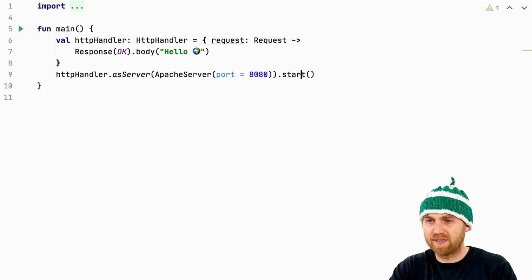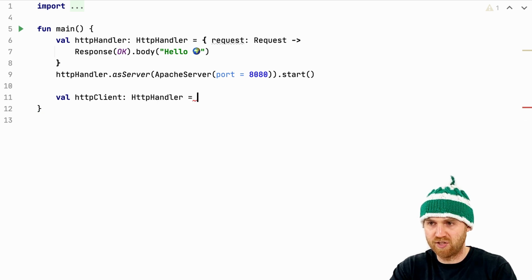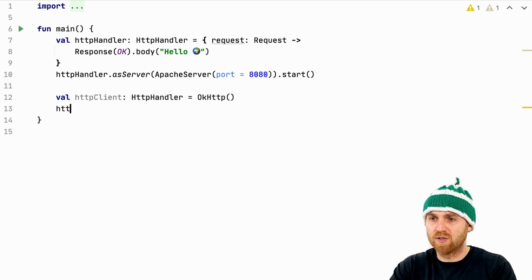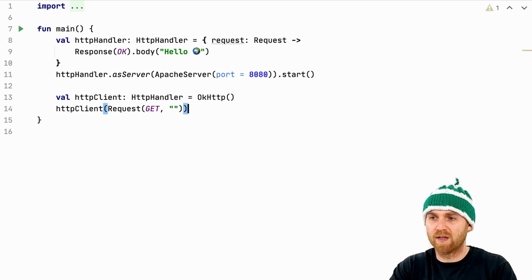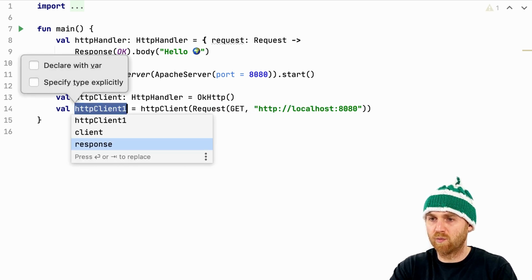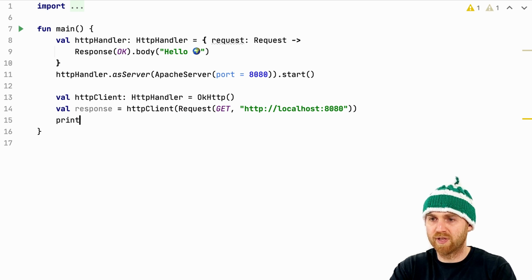We can do that by defining an HTTP client like that. It's also going to be an HttpHandler, and I'll use OkHttp library integration here. To do the request, all we need is to pass request object to the HTTP client. And we also need to specify URL, which is localhost 8080. What we get back is a response, which we can just print.